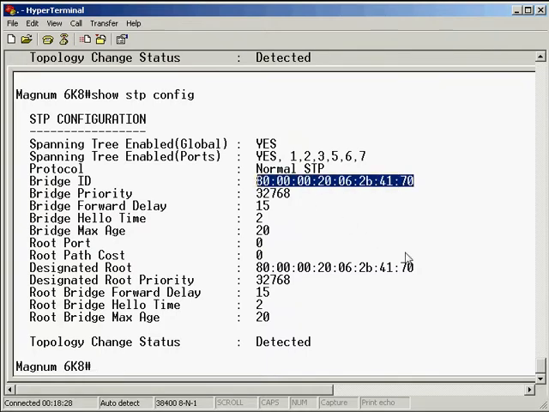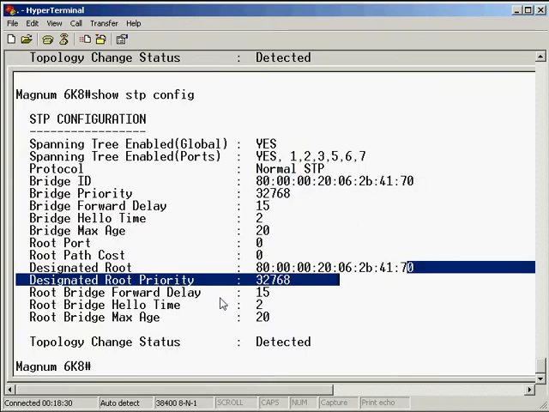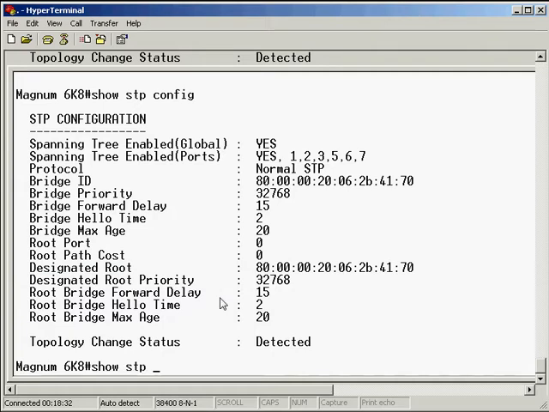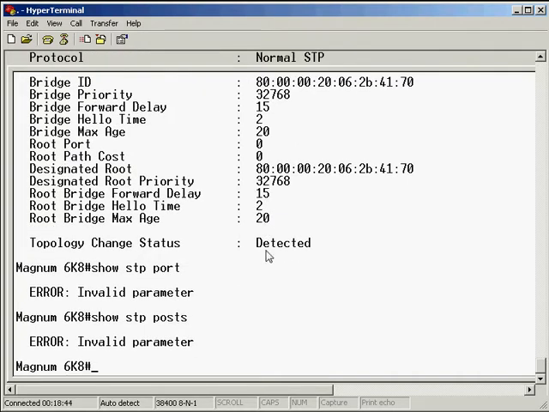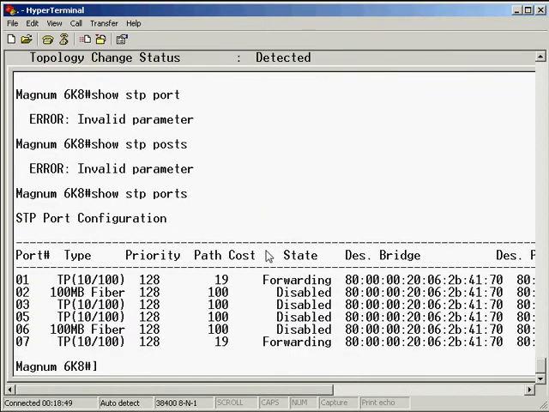If we do show STP ports, there's not really much else to talk about here because everything else is at the defaults. Show STP ports with an S. Here we can see that port 1 is being used. These others aren't being used. They're just disabled. They're not doing anything. And port 3 is being used.